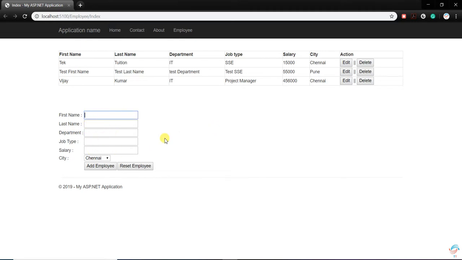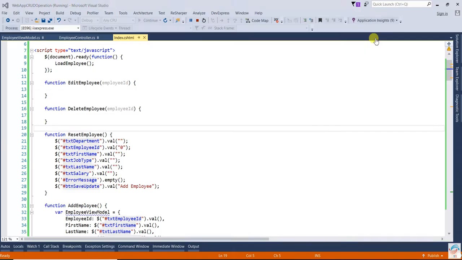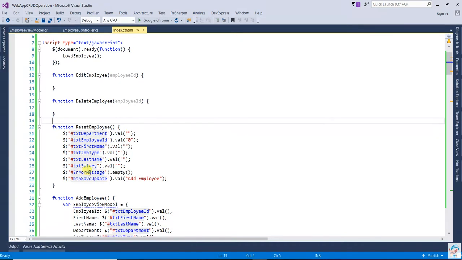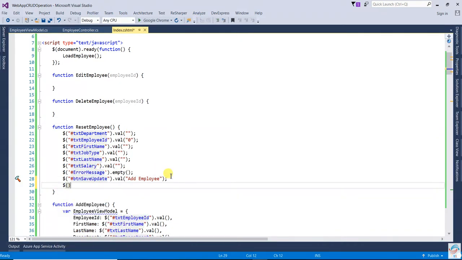Okay, this one also, dollar cities dot value equal to 1. Okay, this one is done.